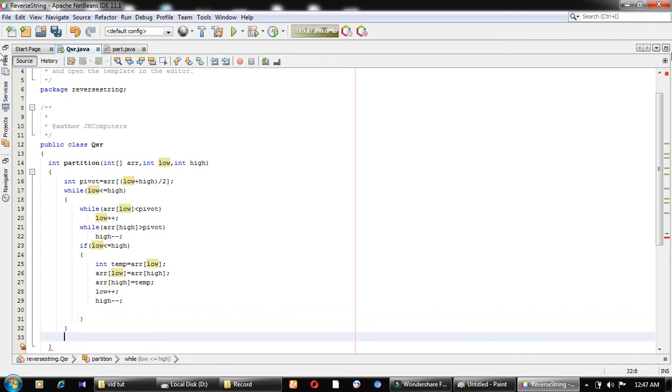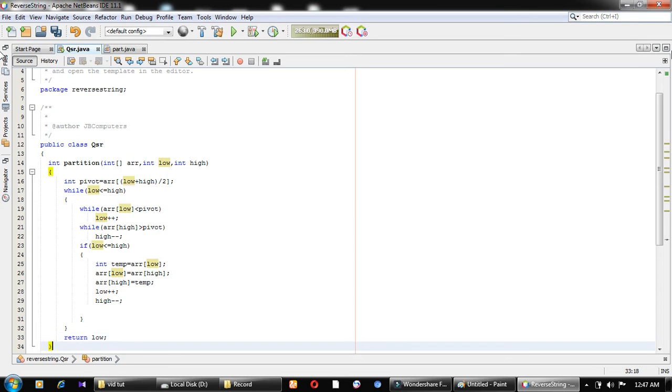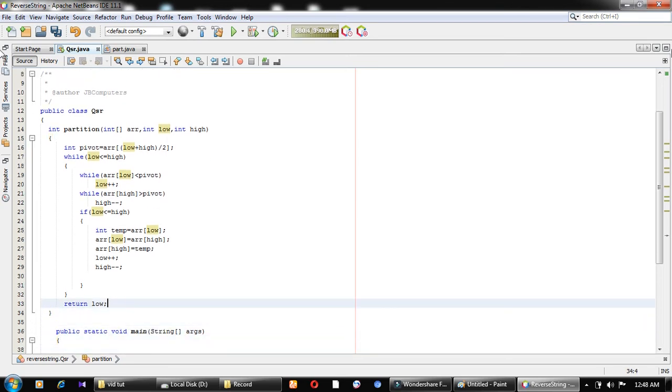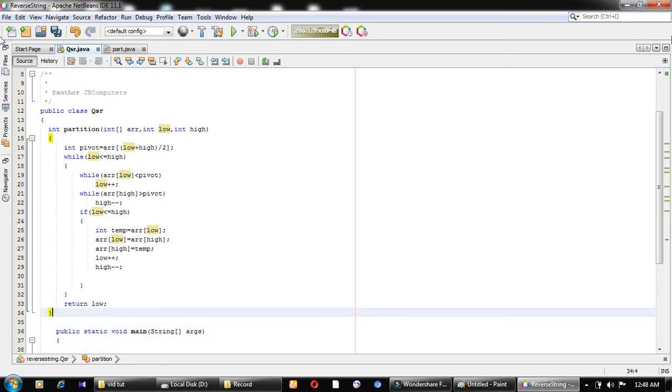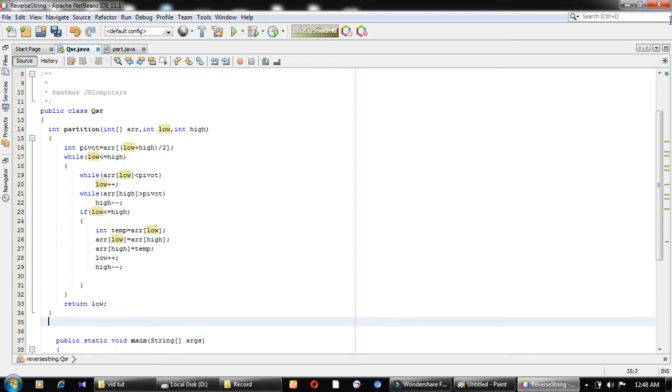So that's for the partition, and we will return here the lower index value. So that piece of the code is just for the partition element. Now I will write the code for the quicksort recursion. I will write here a method. It will be a recursive method.